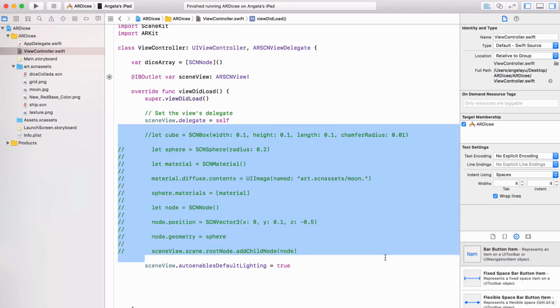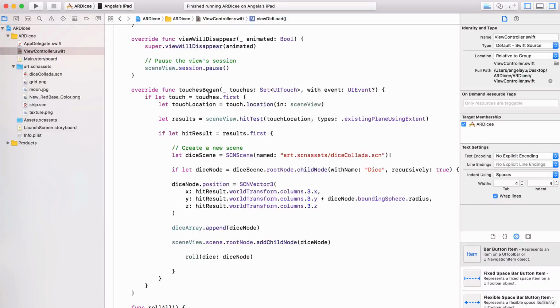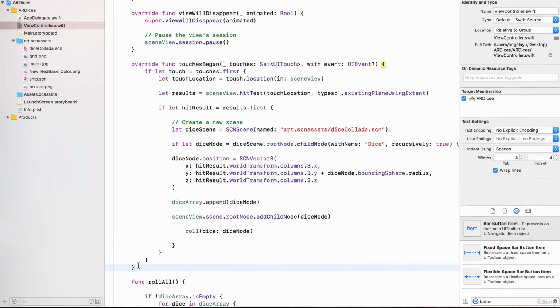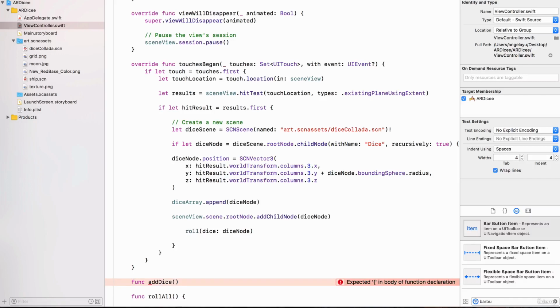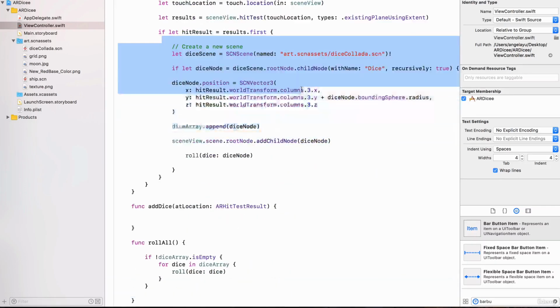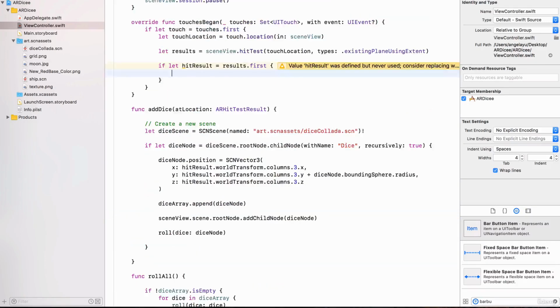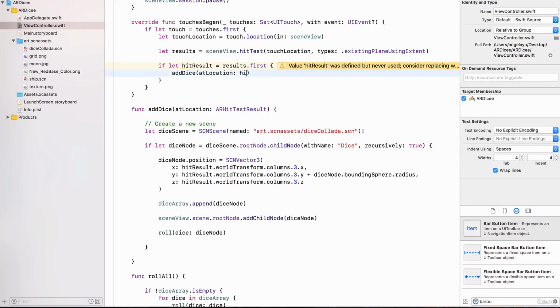And the next thing is I'm going to get rid of all these comments and this bit of space, and then inside our touches began, where we create a new dice scene, I'm actually going to separate that out into its own function. I'm going to call it add dice, and it's going to take a single parameter, which is going to be called at location, and this is going to be of the type ARHitTestResult. Now I'm going to take all of this code and put it into add dice, and then over here instead, I'm just going to call add dice at location, which is the location that we got from our hit result.